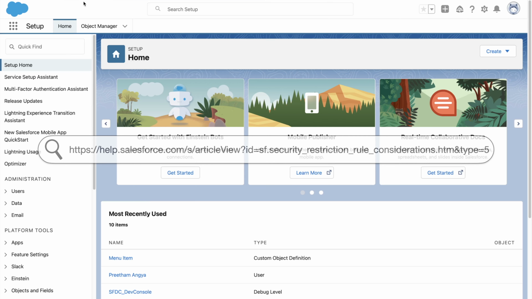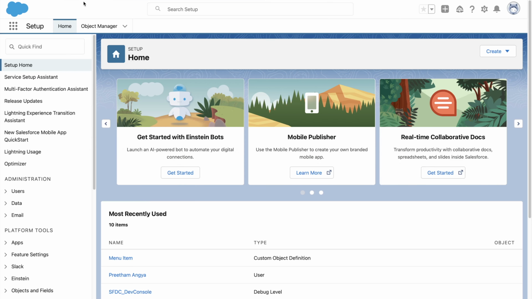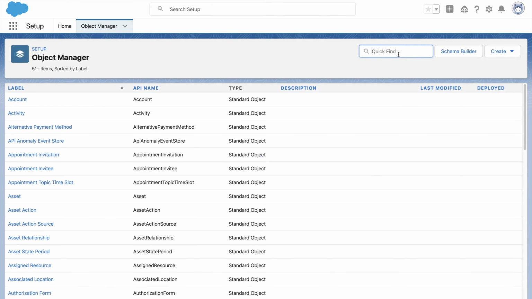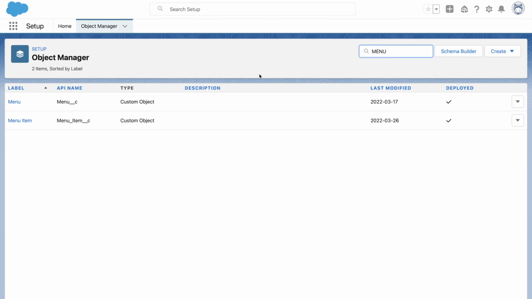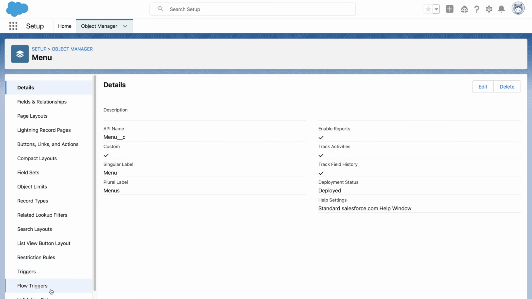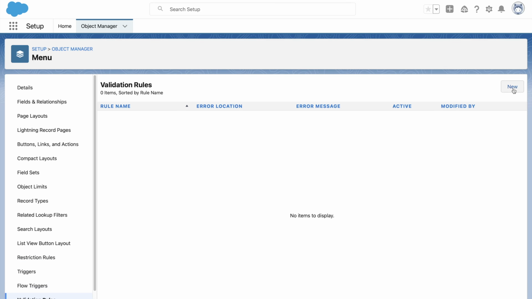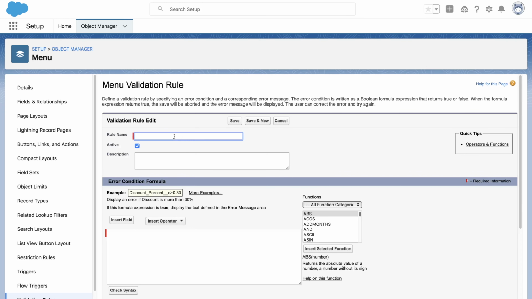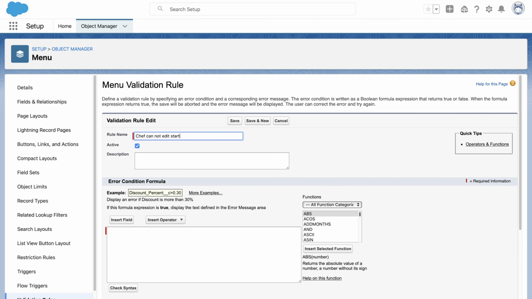Now let's say Astro comes and says, I want an error message to be thrown when a chef tries to update the start time and end time of a menu. A chef is not supposed to change those values when menu status is static. We can use validation rules to solve this. Navigate to Menu Object, Validation Rule, and click on New. Let the rule name be Chef cannot edit start time and end time.